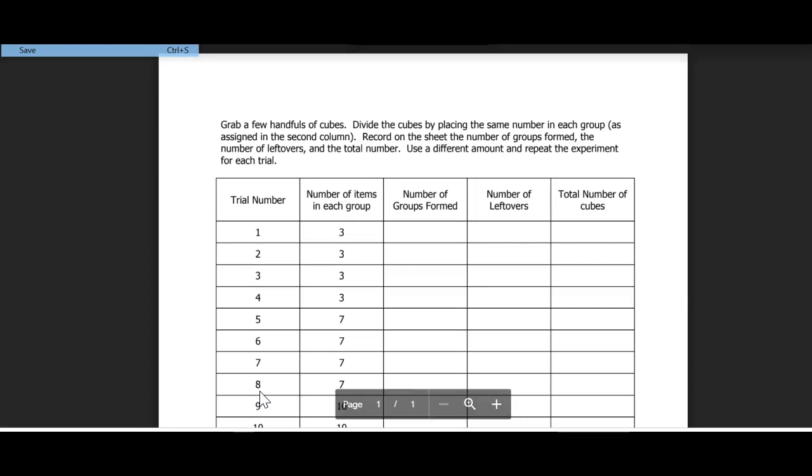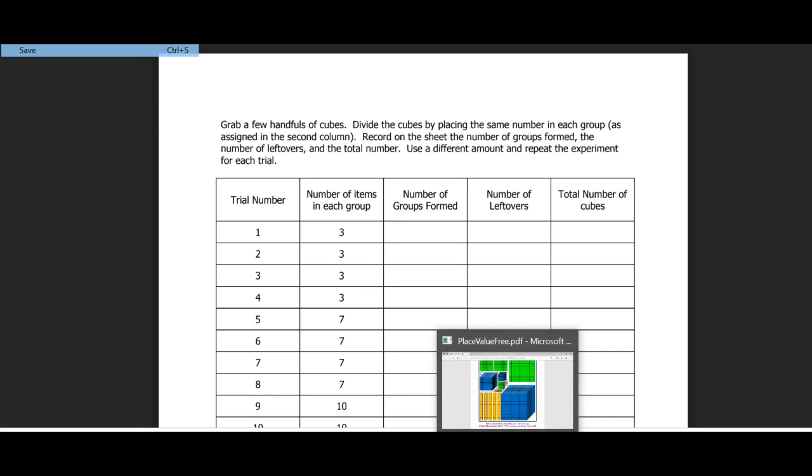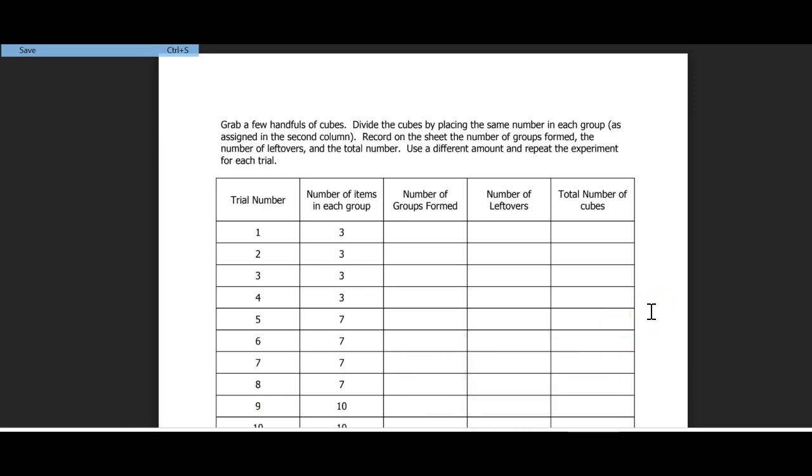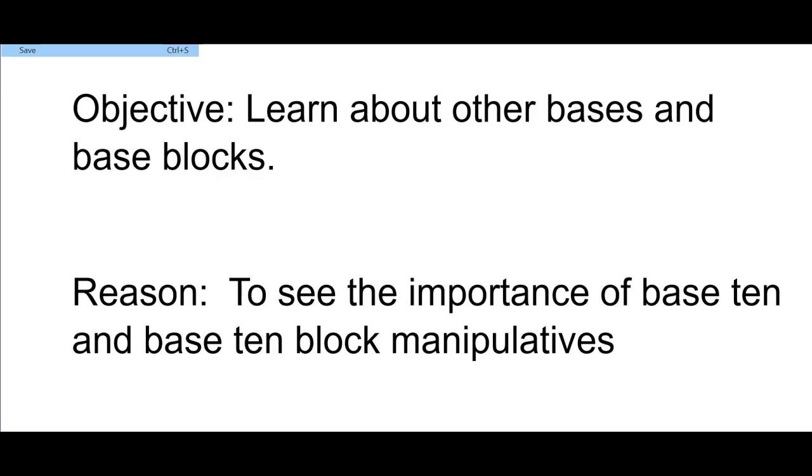This says to grab a few handfuls of cubes. You really don't have to grab cubes. You can really grab anything. A handful of pennies will work. I've used paper clips in my class before, or candy like M&Ms or whatever else you want to use. All we want to do is grab a random sample and count them. So you can substitute cubes with whatever you're using there.